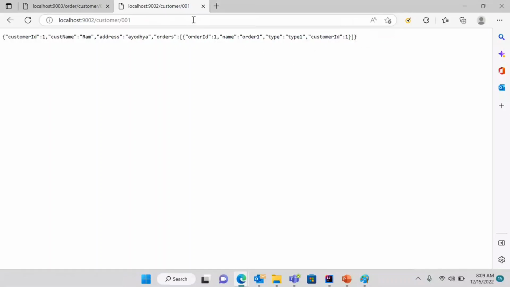So in this way we can use the RestTemplate to call another microservice from a microservice. From one microservice we are able to call another microservice. We are able to communicate between both microservices with the use of RestTemplate.